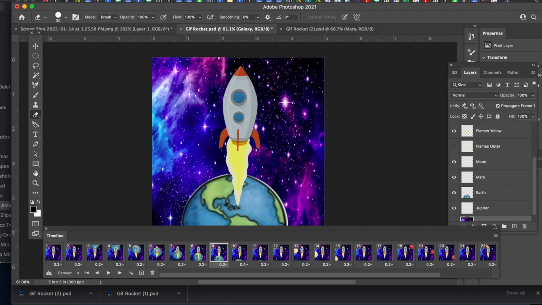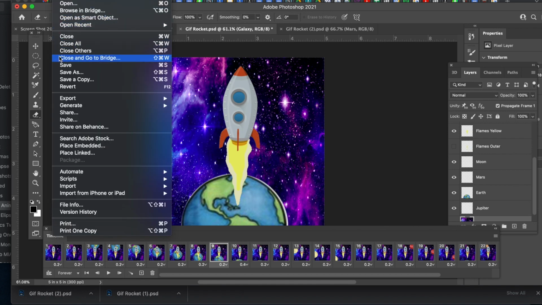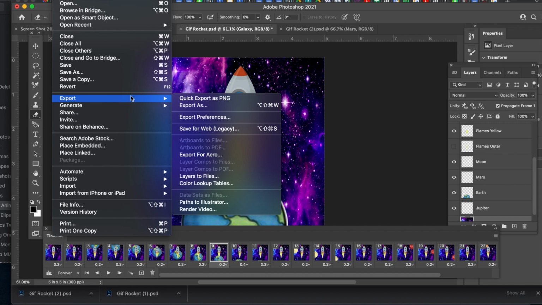I'm going to go up here to the File menu. Click on the File. I'm going to click on Export. And underneath Export, I can do all sorts of different things. The dialog box that I want to bring up is Save for Web Legacy. So I'm going to click on Save for Web. And that's the first step towards exporting the file and turning this thing in.